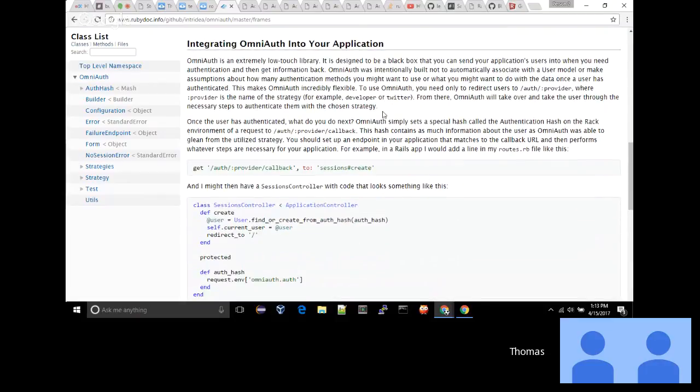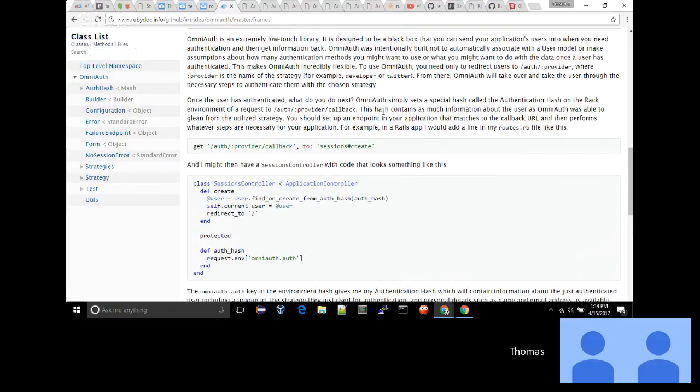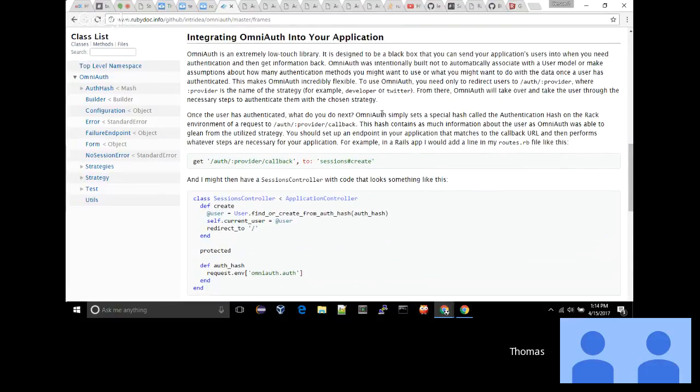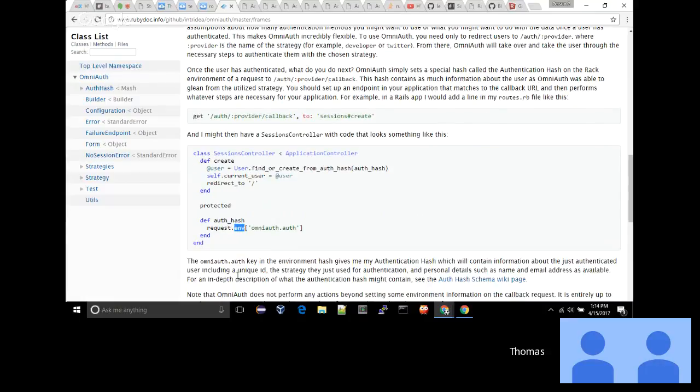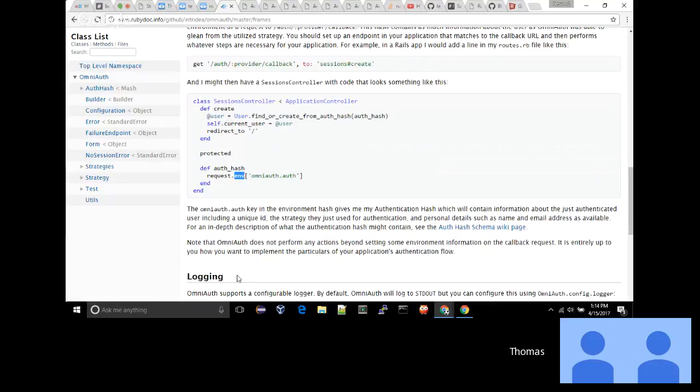So, what are you invoking from OmniAuth to get the hash? So here, maybe we should look under auth hash. Look under auth hash? What do you mean? Do you see to the left the class list? Yeah.